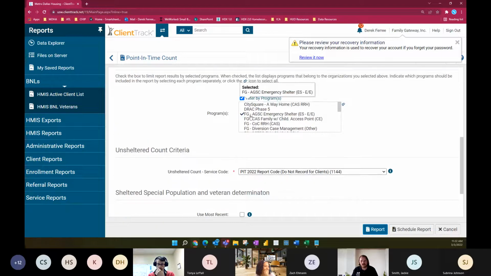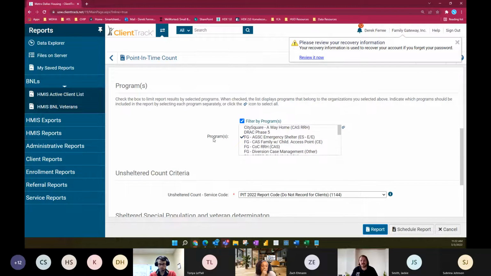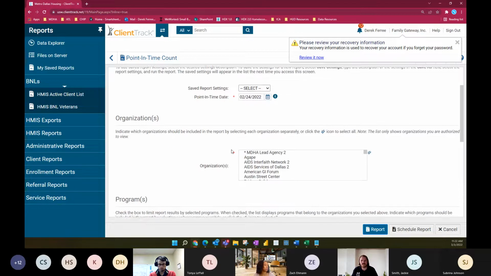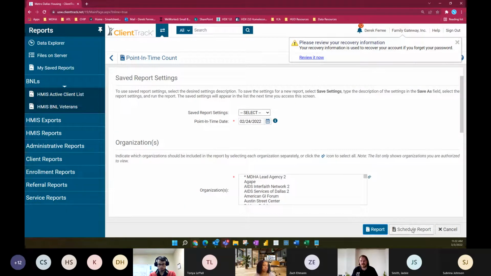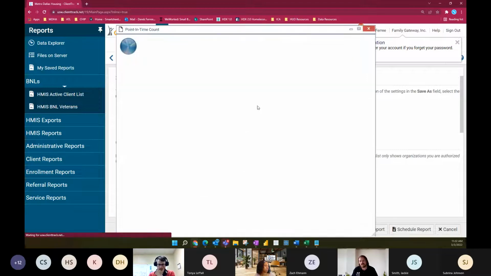So what you'll do is you'll run these reports. You'll confirm that those numbers are correct compared with what you report to Phil on the housing inventory chart. Get HMIS to match what actually happened on that night of the 24th. Then you will either download the report, either from this report tab or report page, or you can schedule the report. It'll populate in your repository of saved reports to then put in the Spiceworks ticket.